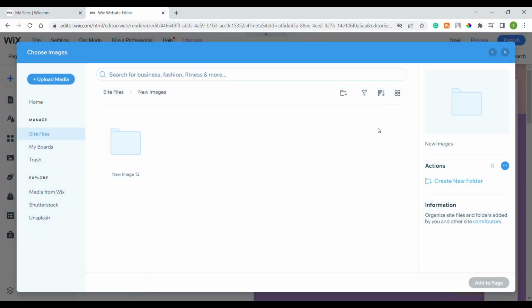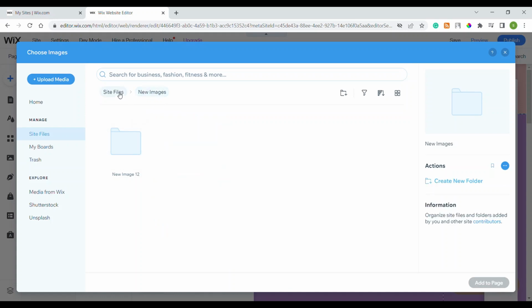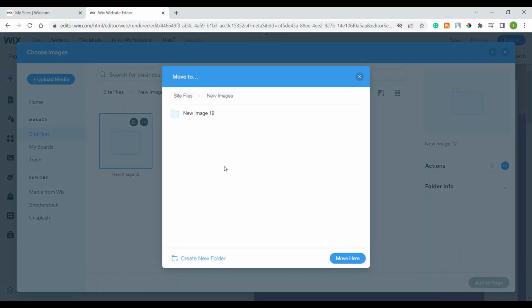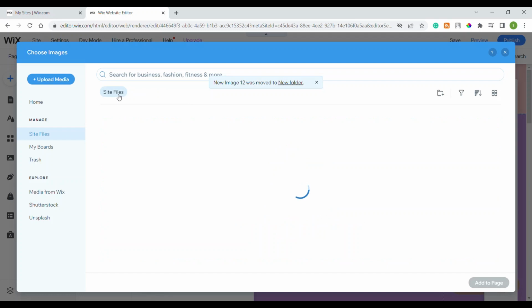Then, if you want to, let's say, move this folder to any other folder, now I'm going to show you that. So let's say here is a folder. If you want to move the inside folder here, go to site files and just click here, and it has been moved there. It's like a cut and paste thing happened here as we moved it there.